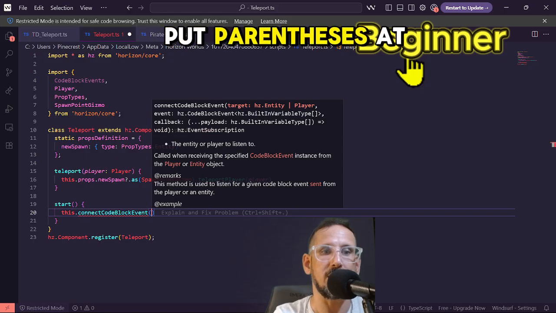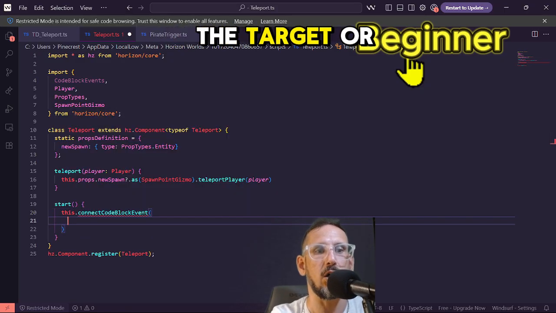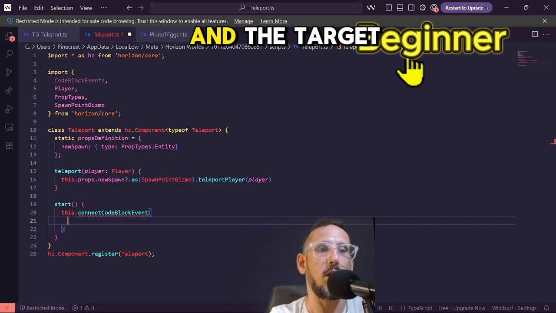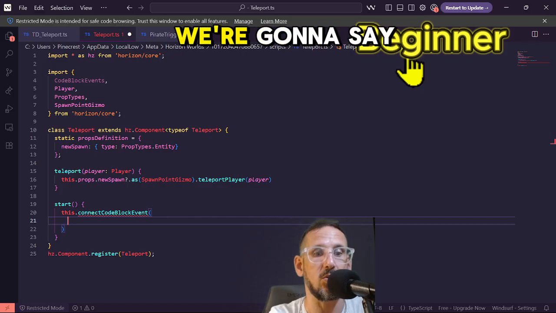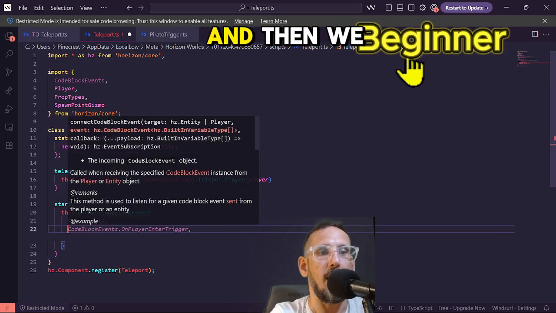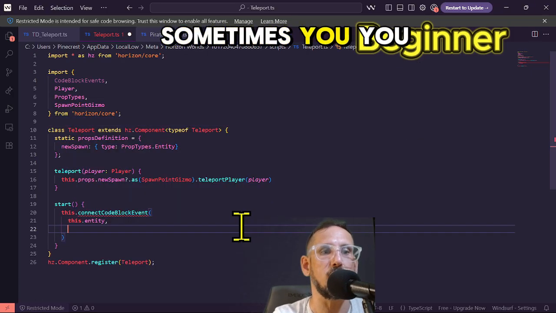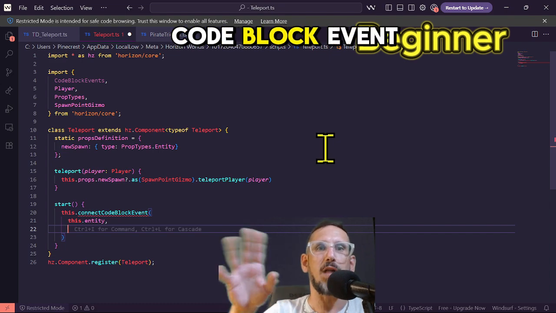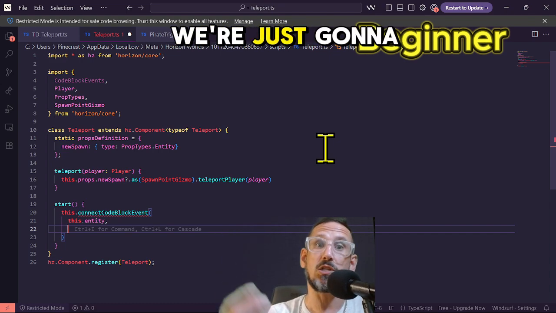Okay, so I put parentheses at the end of this dot connect code block event. The first one is going to be the target, and the target is just this object that we're connecting it to, this trigger. So we're going to say this dot entity. And then we've got to tell it which code block. Sometimes with this, you would say new code block event and add this code block event. Since it's code block events that are built in, we're just going to use that.